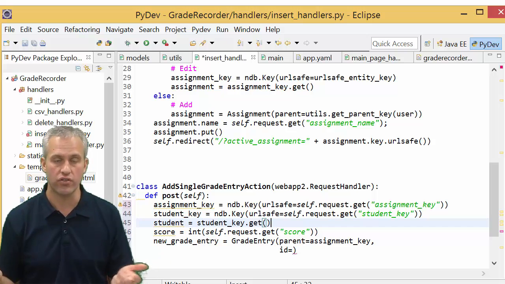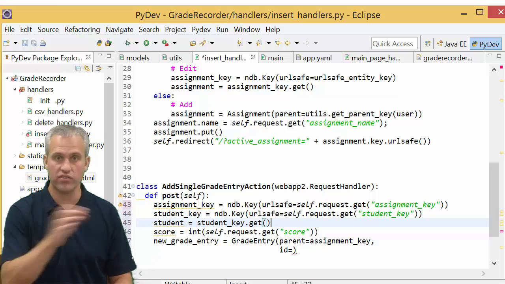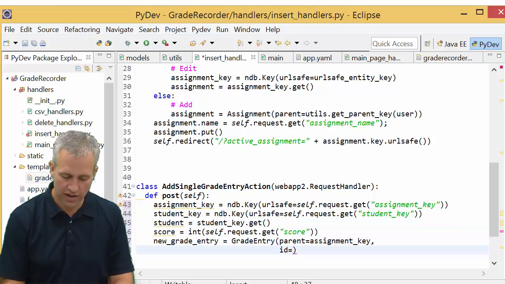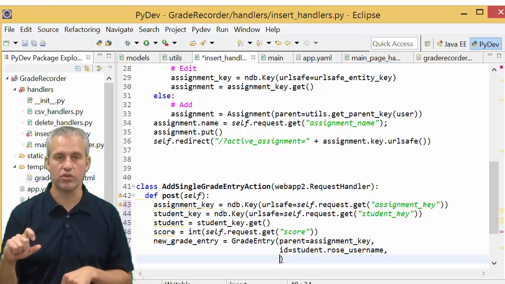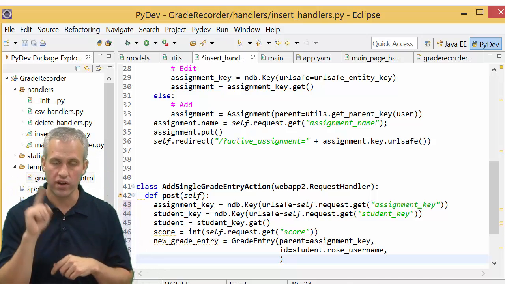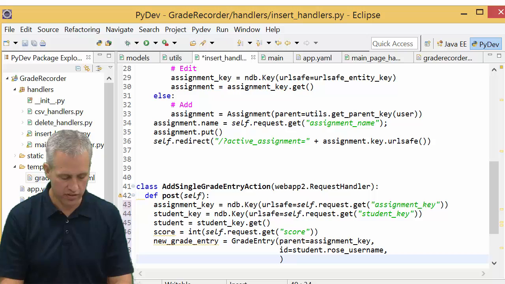Pulls are faster than writes, right? So it actually does it right in that line, and you've got an actual student. And the ID of this grade entry is going to be the same as the student's row's username. That's the mechanism we use to make sure that if there's an update to this person's grade, it clobbers the old one, and they only have one grade for the assignment. So those things are pretty good.